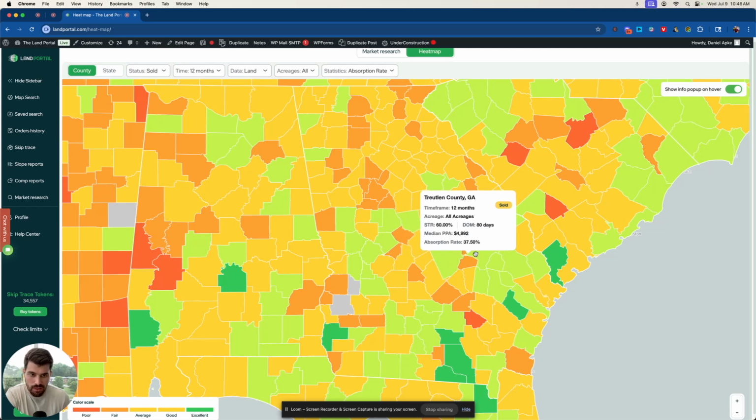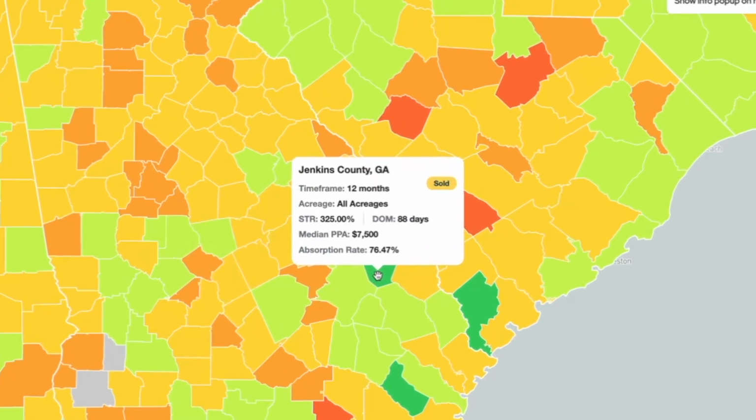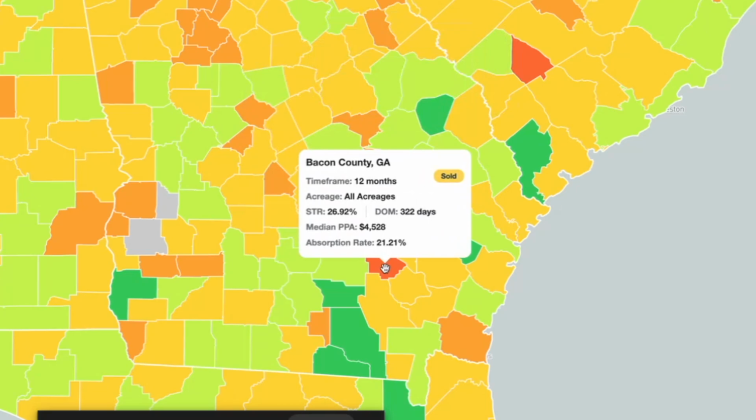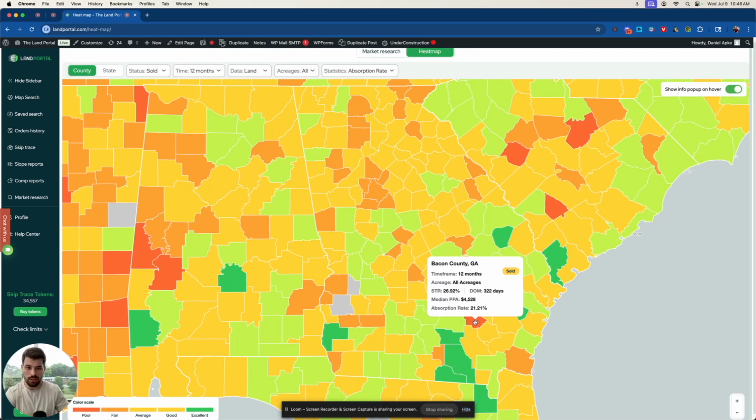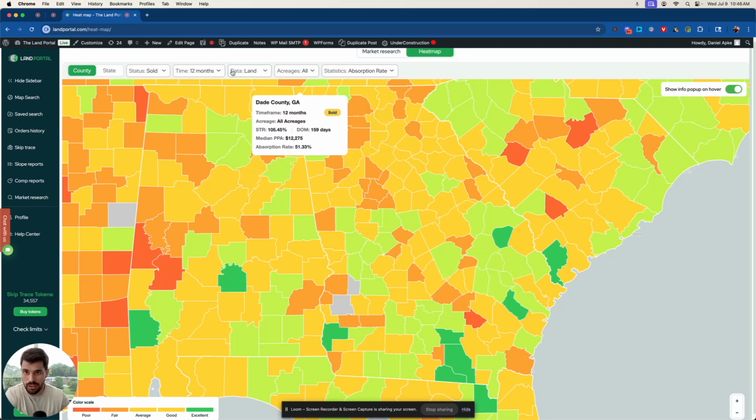This is light green. If you go to another green one, here's a 76% one. If you go to a red one, you got 21% absorption rate. So that just means properties aren't being absorbed in the market. They're sitting for a very long time. Land that fit these. So all acreages of land.